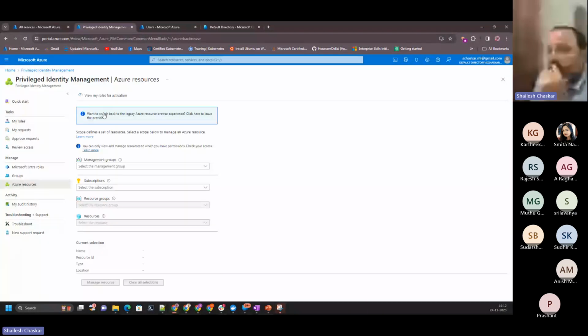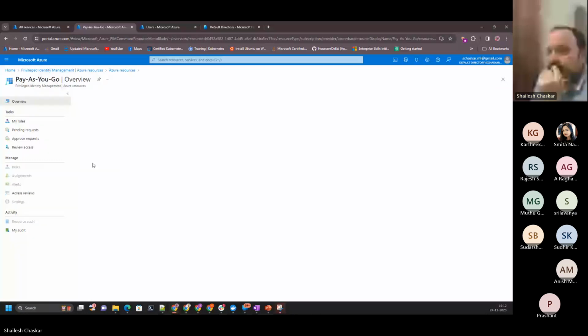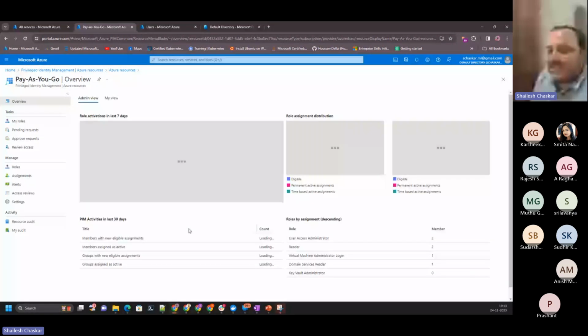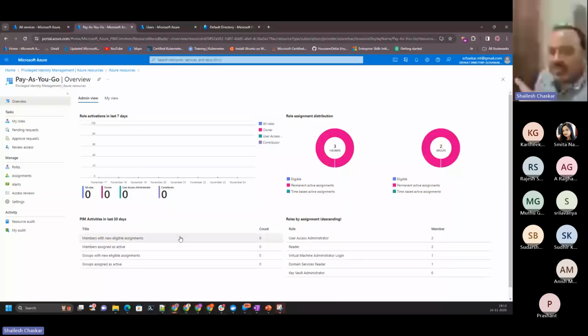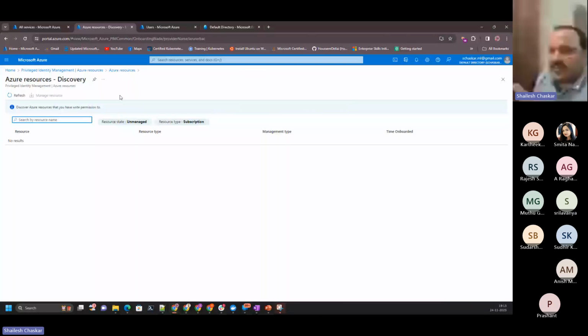I'll go to the old mode. Over here, I can select the subscription. In my case, I can see the screen because I've already discovered the resources. But in your case, when you're doing it for the first time, when you select the subscription, over here, there are discover resources options. Right now, I don't see any because I've already selected all of them and my subscription has been already discovered. But you should be able to select the subscription and then say manage resources.